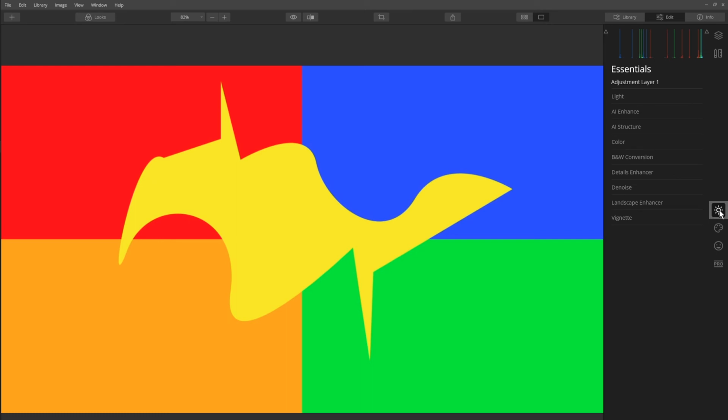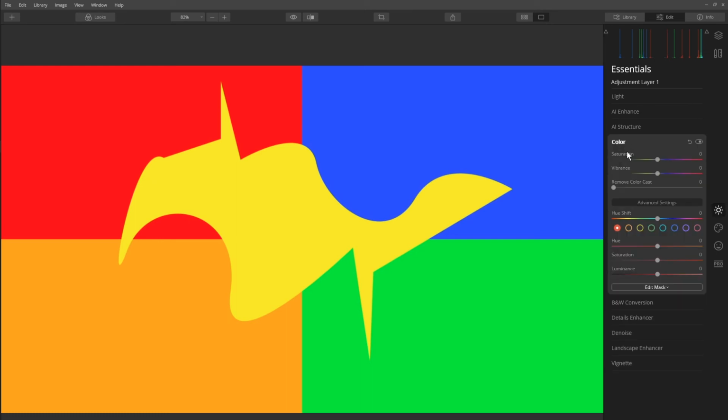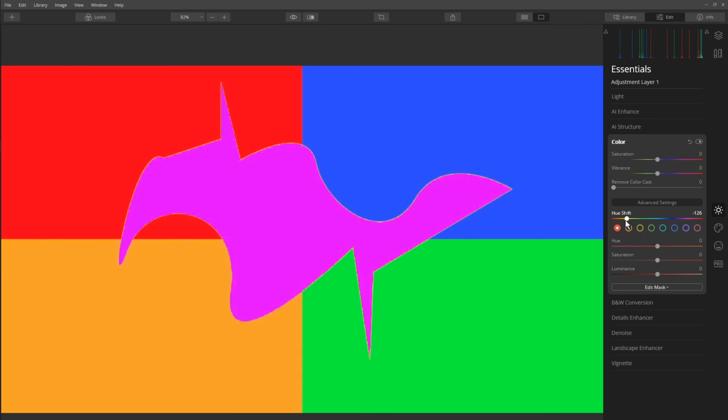So for instance, I'll go into the Essentials tab and go into the Color tool and apply a hue shift, and you can see only the yellow colour shifts. Clearly the mask was not quite perfect, as small areas around the edge have been left behind, and one would need to slightly tweak the mask in Photoshop to get an absolutely perfect fit.